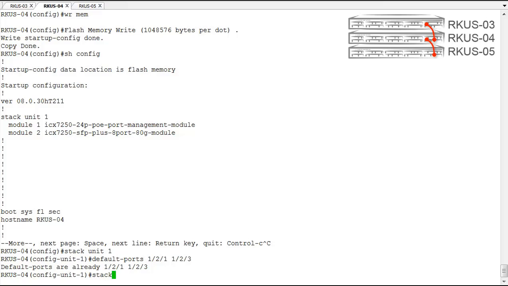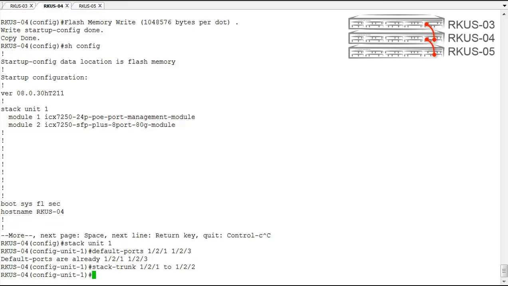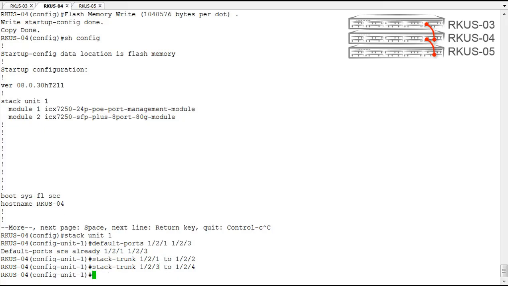So we'll use the stack trunk command for this, and we are going to use 1/2/1 to 2. So 1 and 2 are going to be bundled together as a trunk, connecting to the next downstream unit. We'll run this command again. I'll just do the up arrow and fix some things: 1/2/3 to 1/2/4, so that's our second trunk. One trunk will go to switch 3 from here, and then the other trunk will go to switch 5 from here.